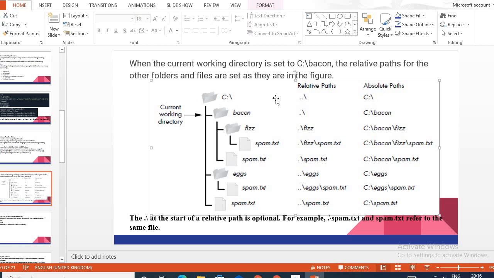You can directly write it as c:/, and then this is the current working directory of yours. So you can just write it as c:/bacon. If you want to access fizz, because fizz is under bacon, it is c:/bacon/fizz. The spam is under fizz, so you use the same path name slash spam.txt. So we are accessing the file under the current working directory of Windows operating system.